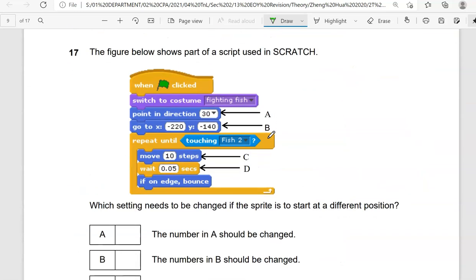Number 17, the figure below shows part of a script used in Scratch. So you have to read again. When green flag is clicked, switch the costume to fighting fish. Then you point in 30 degrees direction, and after which you go to this position. Repeat until you touch fish 2: move 10 steps, keep moving 10 steps, and you wait 0.05 seconds, and if you touch the edge of the screen, you must bounce.